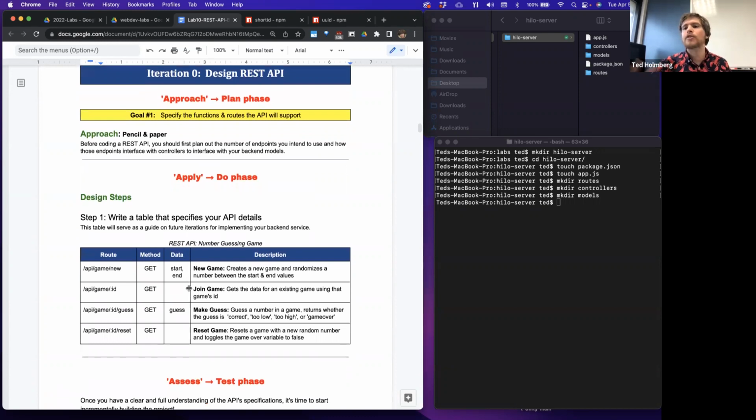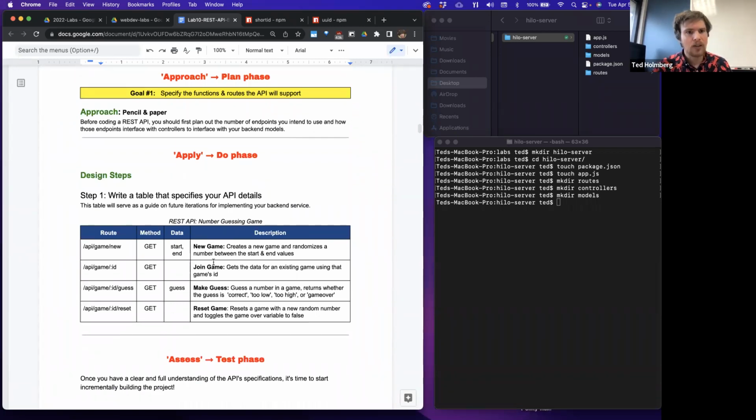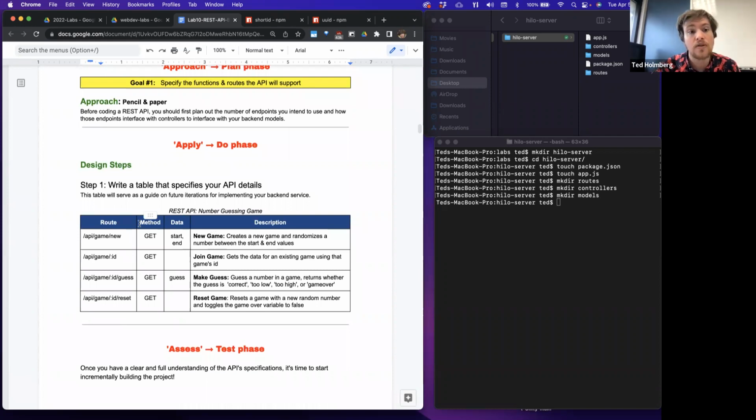And again, we're going to use a model view controller design pattern, just like what we did on our JavaScript front-end games. So in the application step, there's no coding here. It's more like a design step. What we're going to do is write a table that specifies our API details. We're going to have a couple different columns inside of our table here. This table can serve as a guide for all of our future iterations as we continue to implement our backend service. And if we realize we need more routes or more functions, we can keep adding onto this table. But even as we build this out, we're going to build one function at a time.